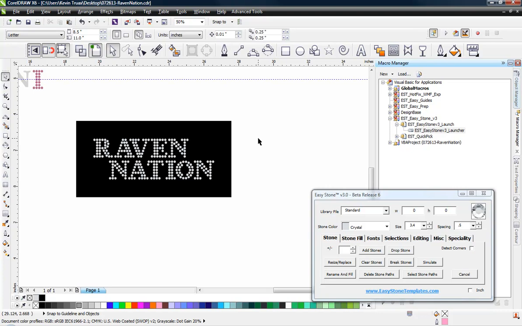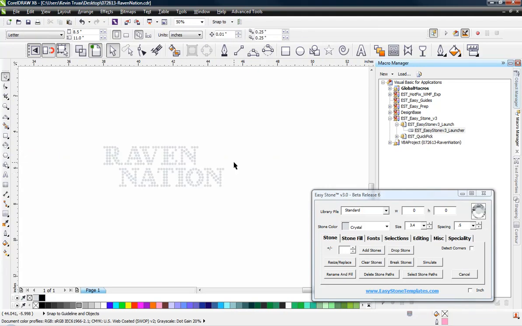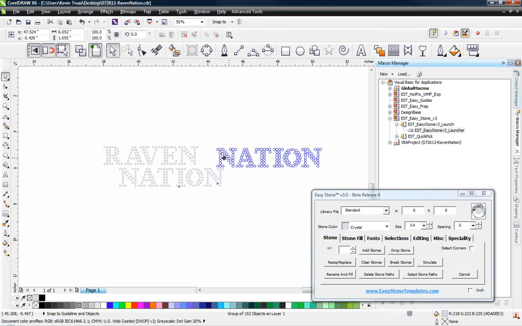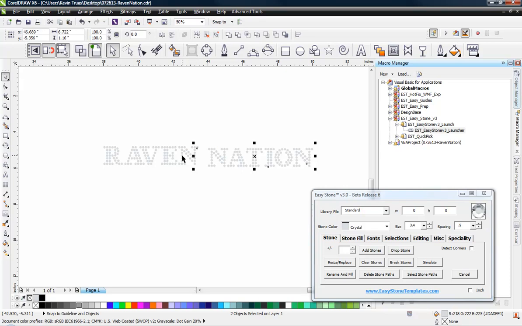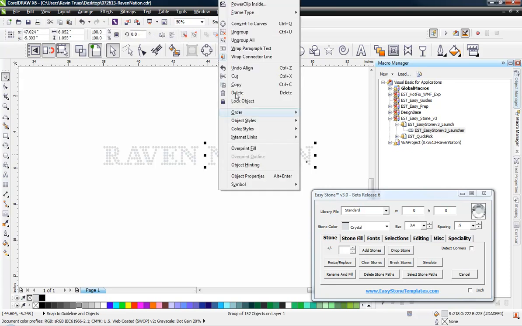So what we're going to do first is take our Rader Nation text and let's just make a copy of it. And then we're going to take the word nation, let's group it together, Control G, so we select the whole thing, move it up here, select one of these stones over here on the end of Raven and hit T for top. That will align nation to Raven. Then we're going to right click a nation and ungroup all.